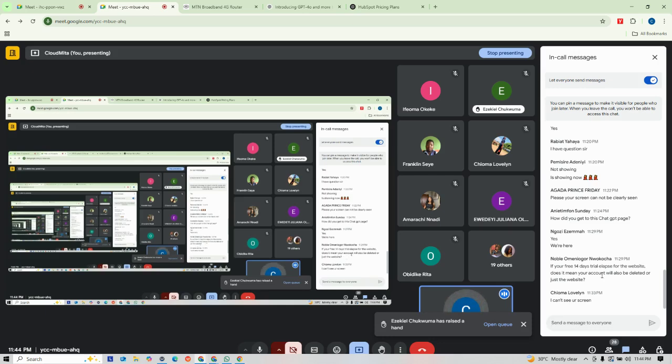If your free trial elapses for the website, does it mean your account will also be deleted or just the website? Oh God. When they delete your account, what will remain again? Everything is wiped away.